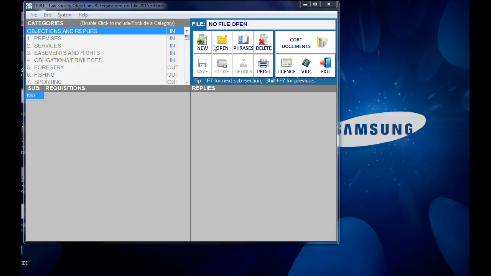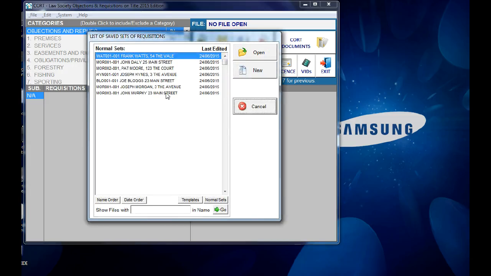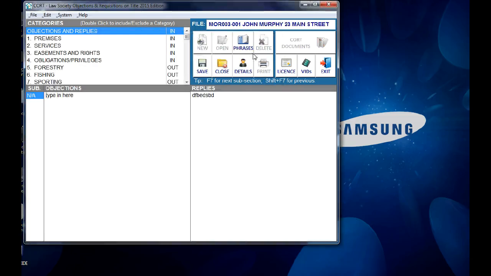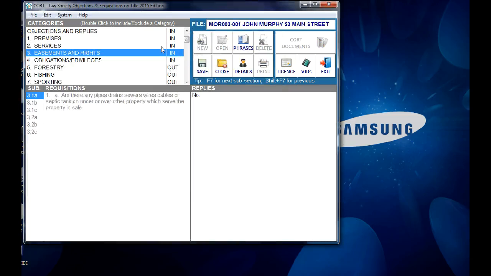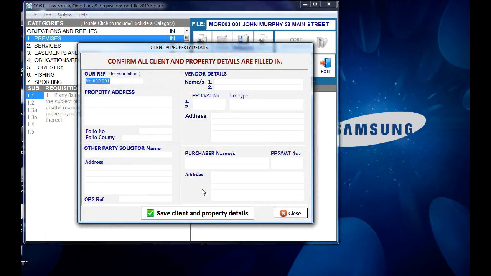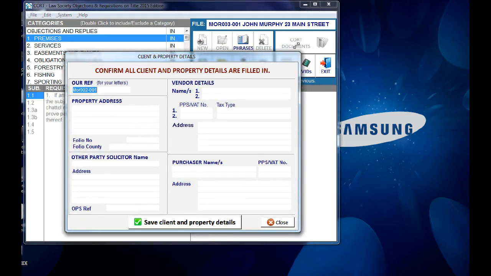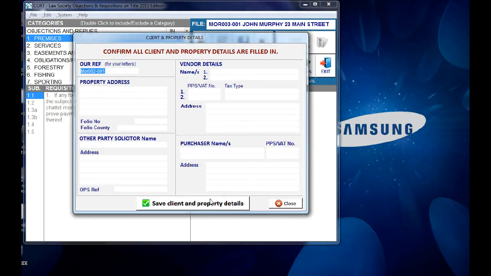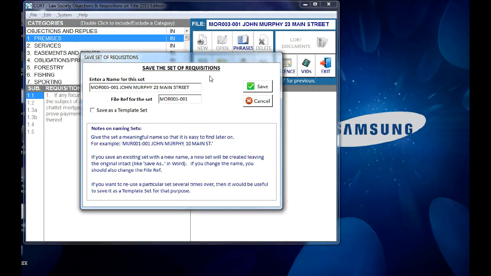So we will see when we click on the Open button a list of all the sets already completed, and the one that we've just done, which was this one here, the John Murphy, and we can open that again, and we can go back through that set and make any adjustments or amendments that we want to make, and save the set again. Now you'll notice this screen pops up because it's a reminder to fill in those details. Some of those details will be used for completing some of the Cort documents, which we'll hit on later on. Now we save the set.